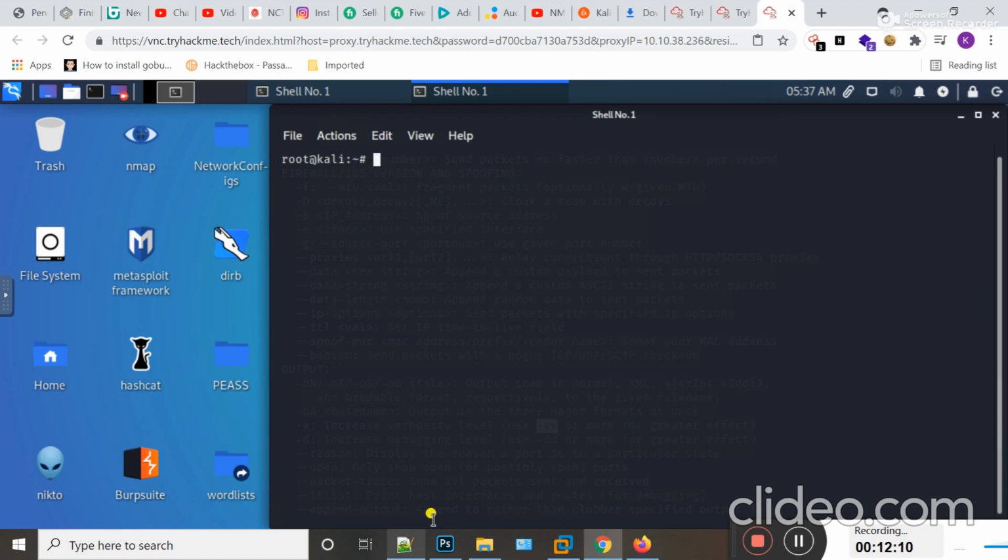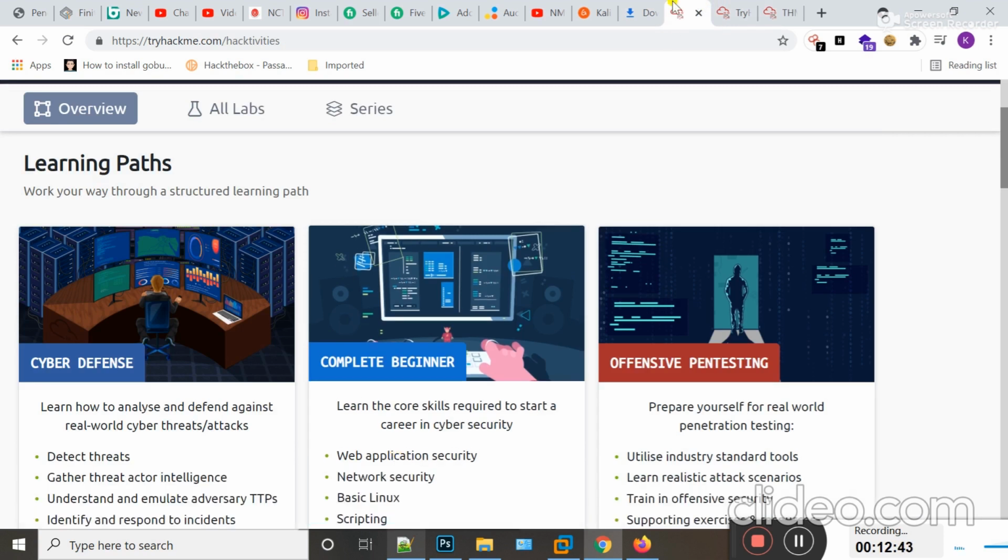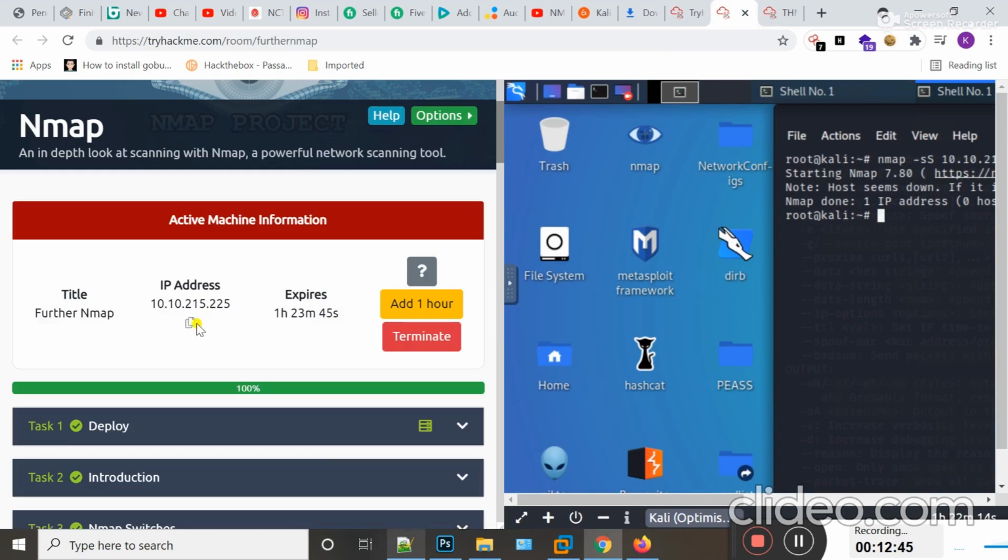I typed here nmap and then -sS and then the target machine 10.10.215.200, and now I want to store the result in normal format. I should use the -oN switch, and then the name of the file. The name of the file is test1.txt, and hit enter. Now guys you can see nmap starts scanning.